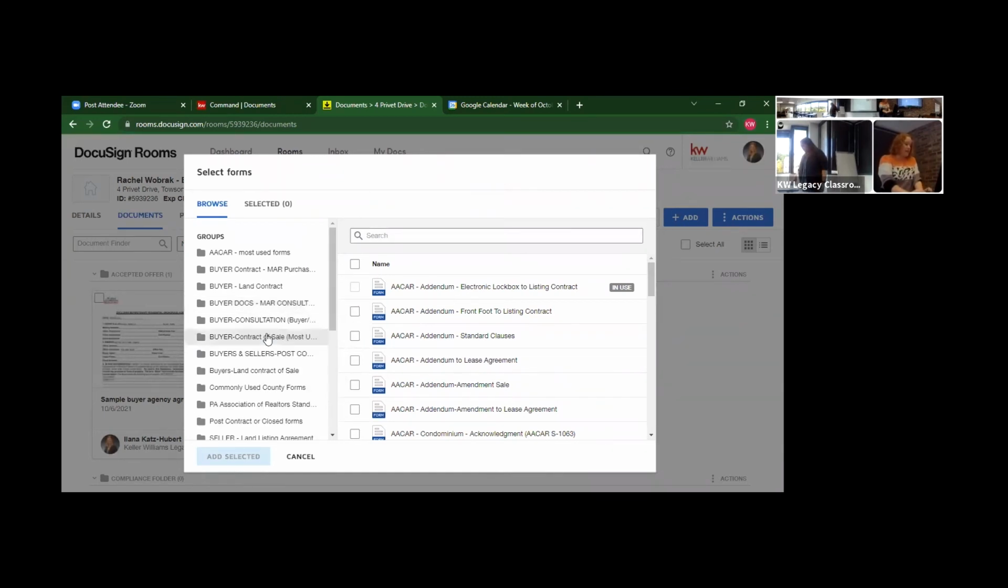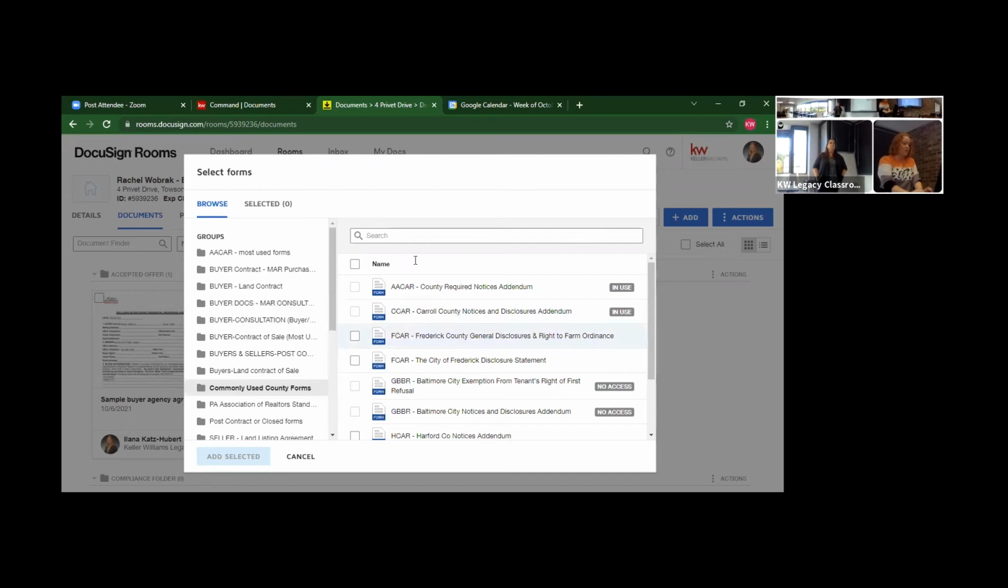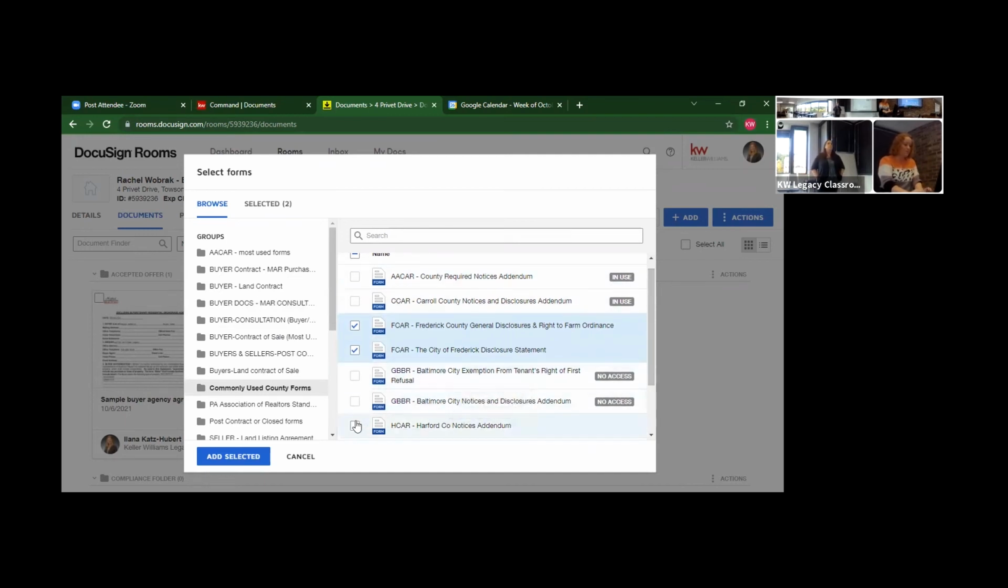So let's say you want your commonly used county forms. You can just click that and it'll show you the ones that are available over here, and you can click and choose the ones that you're going to need. I'm just randomly clicking ones to show you how that would work. Then you can click add selected.